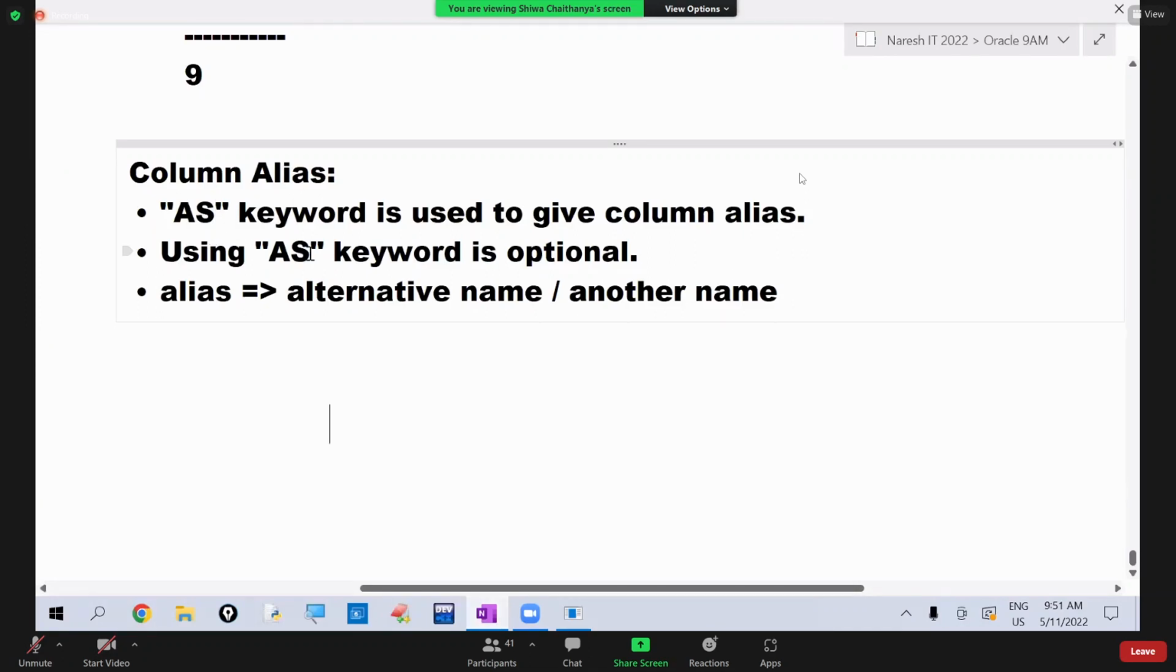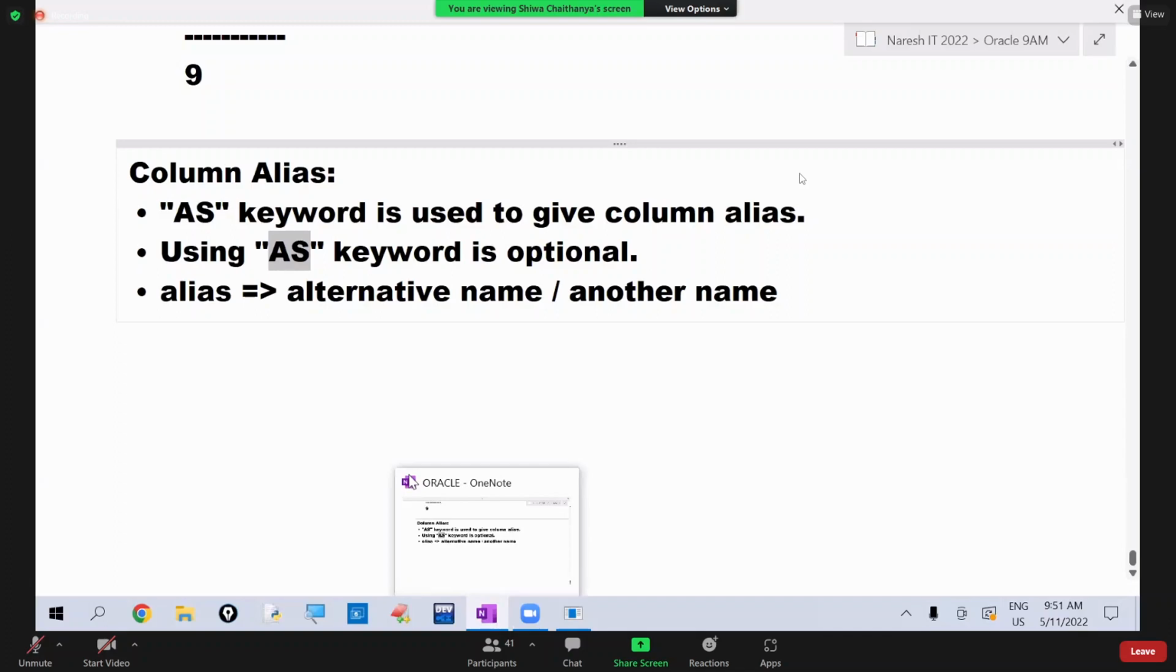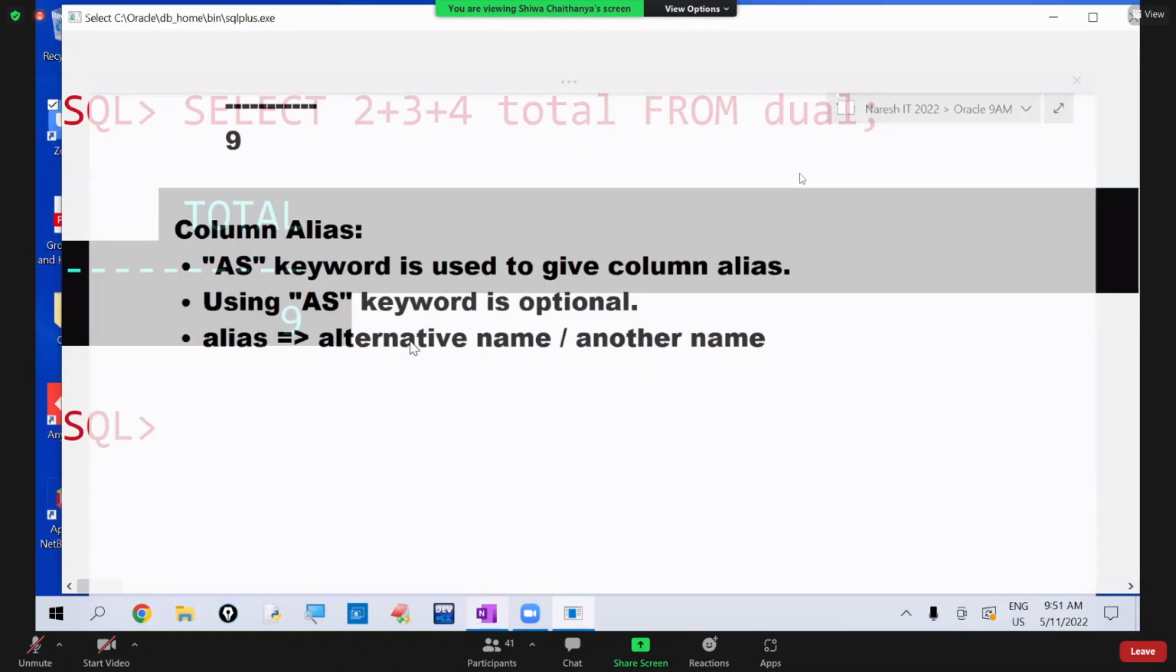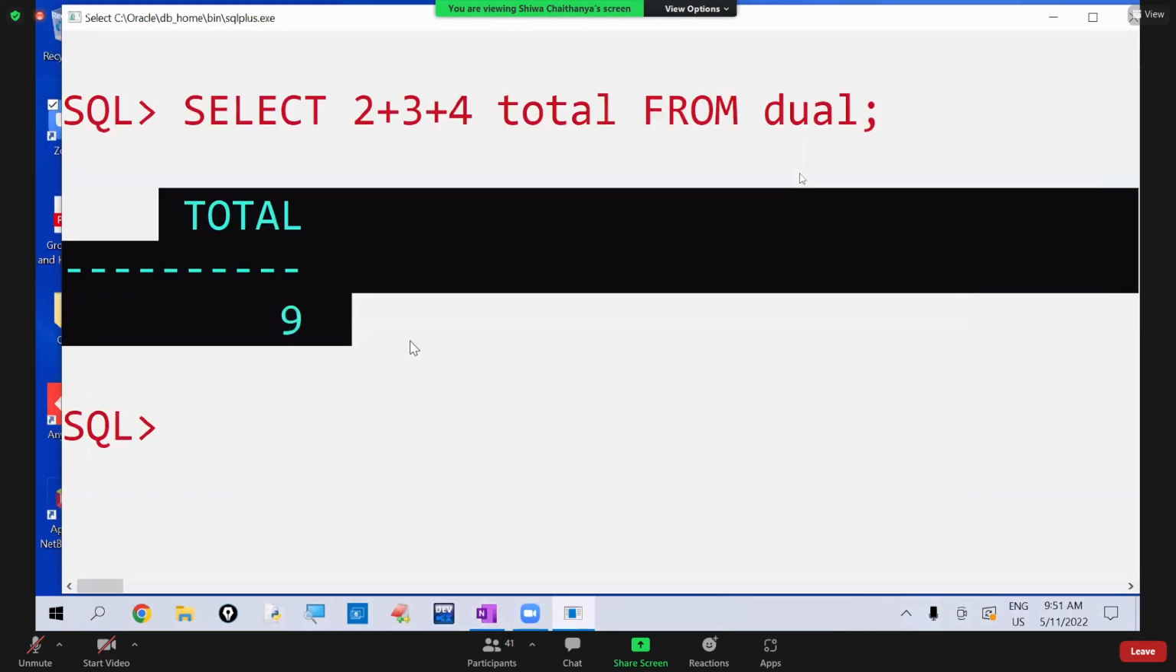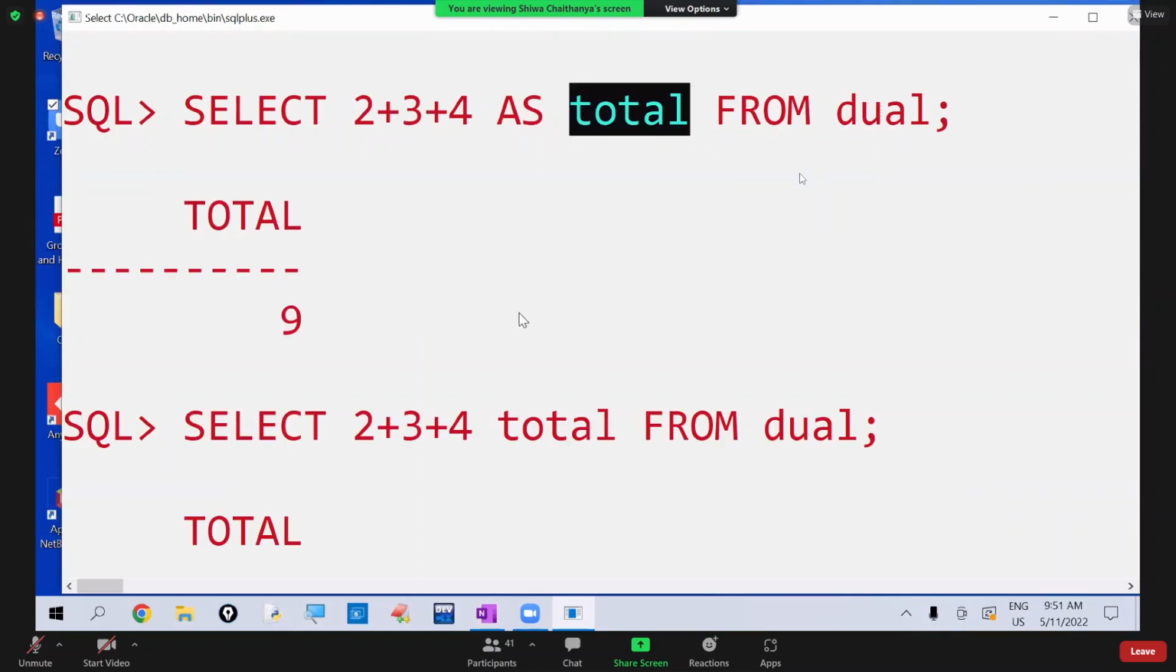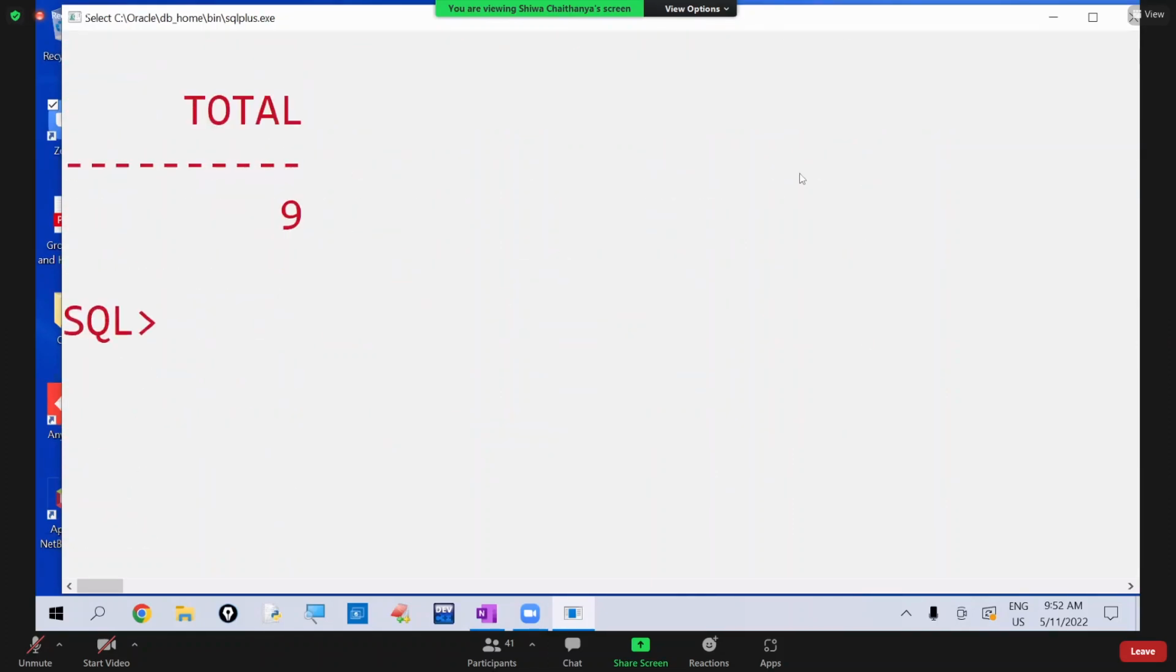Just to provide readability, we use AS. If you use AS, there will be more readability. This 2 plus 3 plus 4 will be displayed as total. That's it. Even if you don't use the AS keyword, no problem, it will work. So this is about column alias.